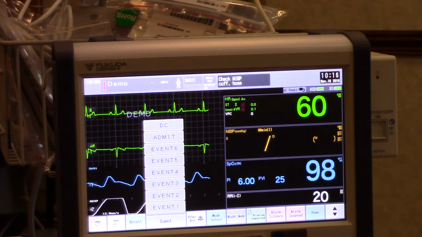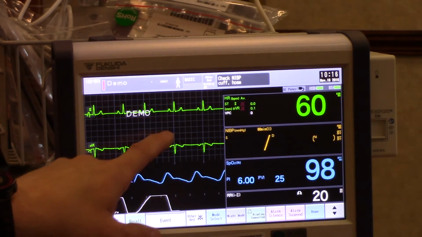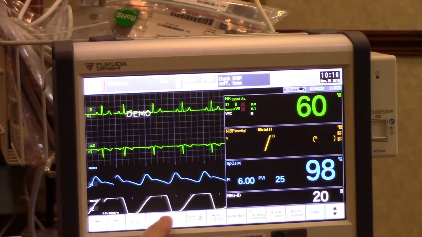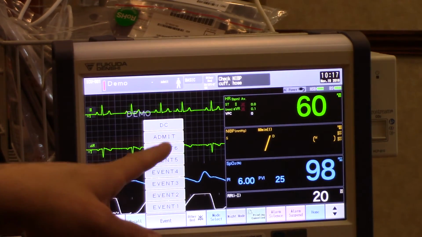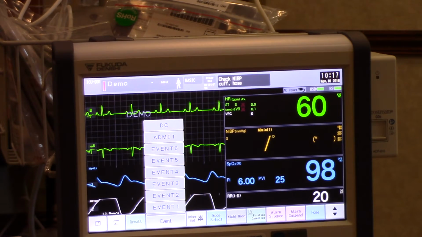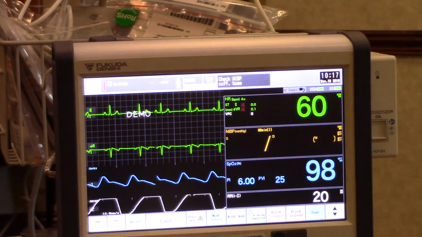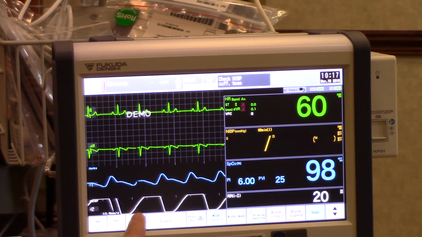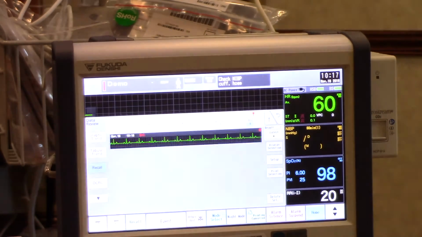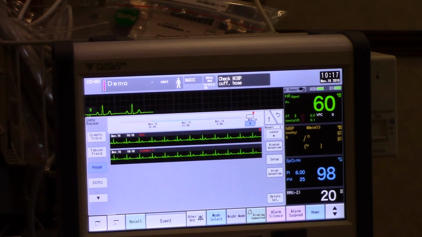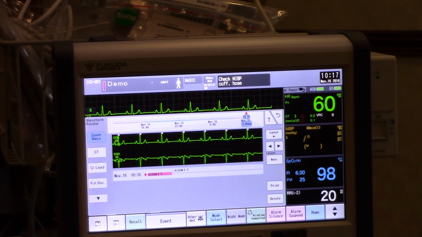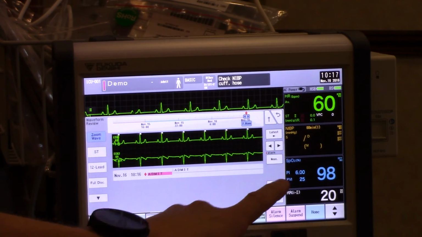The event key allows me to mark an admission strip, a discharge strip, or a number up to 6 different event strips based on patient condition. Once I've marked the strip or the waveform I'd like to review, I can go into recall. From recall, I can choose which strip I'd like to print off and print to my laser printer.